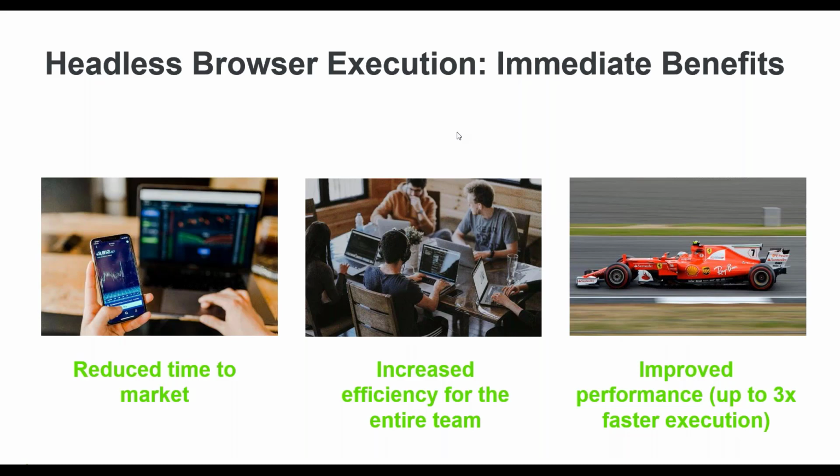Self-explanatory one more time: reduced time to market, proven; increased efficiency for the entire team, proven; and improved performance up to 3 or 5 times, as I said, faster execution of your tests, of your scripts and test lists.